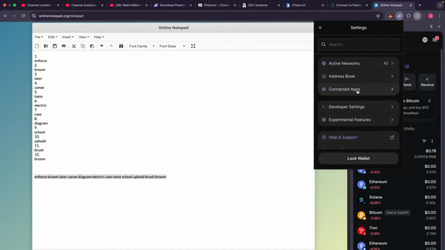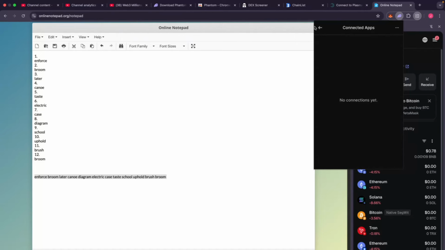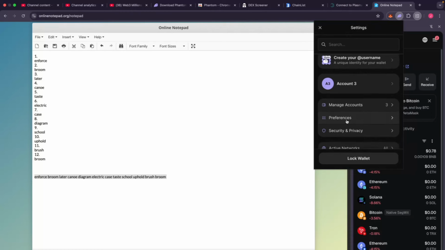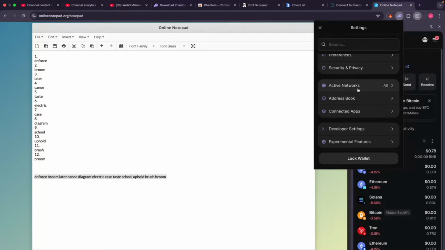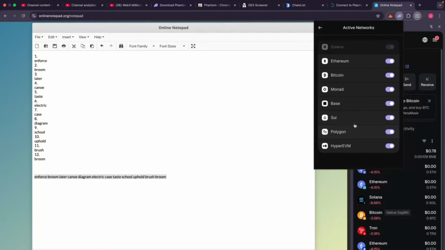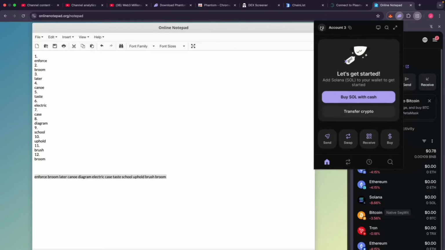Developer settings, connected apps. Let's say you connect to apps, you can manage any apps you connect and disconnect them from there so that your account will be saved. Active network: you can turn on or turn off any network of your choice. But nothing is here, so that is all for this.